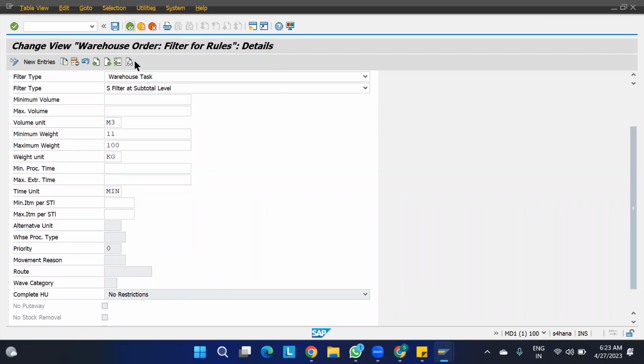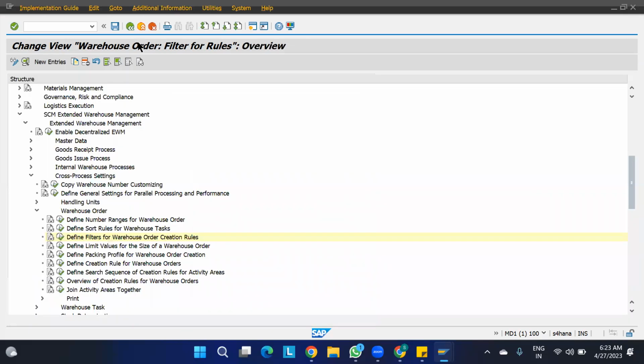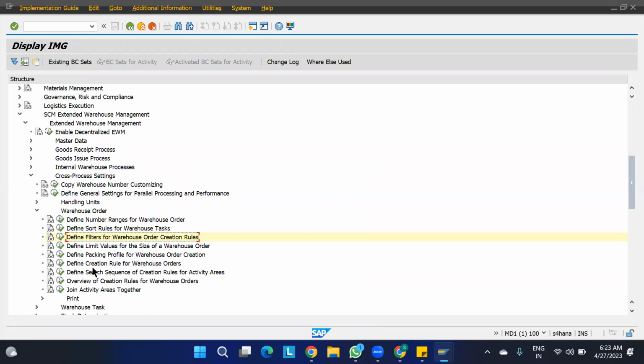So like that, we created the consolidation subtotal filters in the previous class. And whatever packaging profile we have just created, I have assigned it to the creation rules, whatever the creation rules were there. Just copy it, or else I'll just type it.